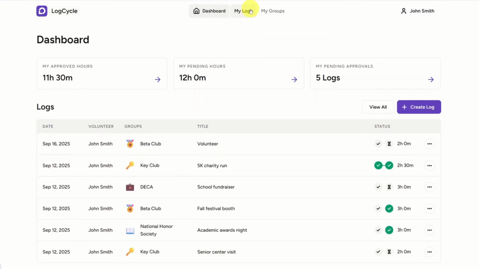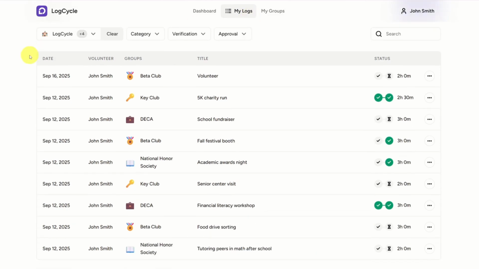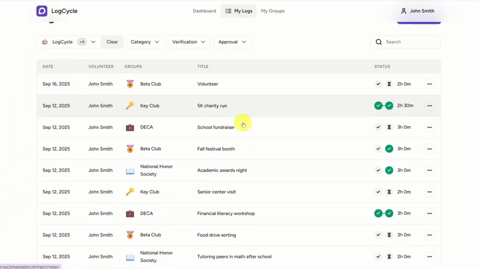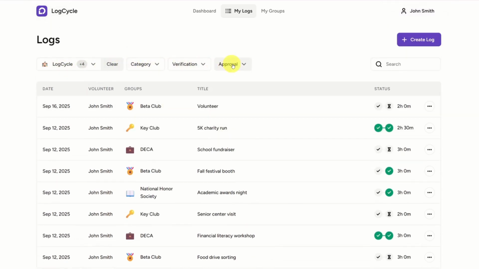So you could click on My Logs to see all of your logs rather than just the most recent 6. And then you can filter here by different filters. And you could also create a log here. You could also go back to the dashboard and create a log.